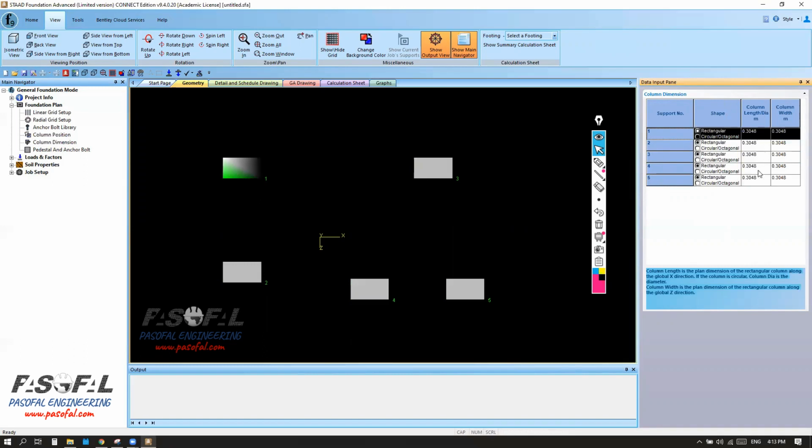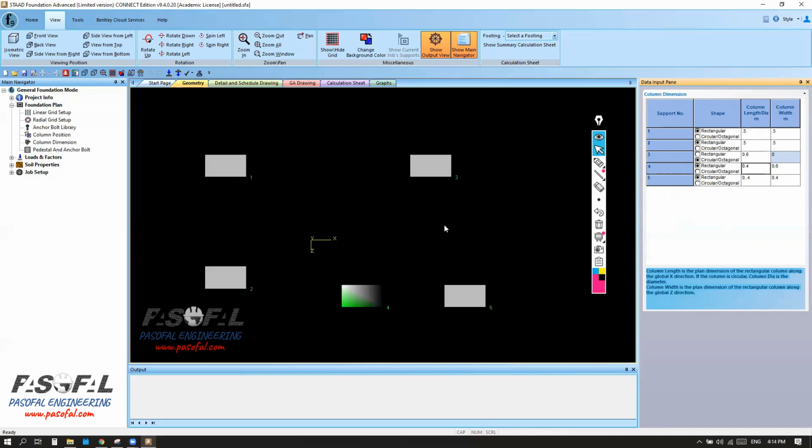that's why here I have options for different columns. For the first column, I want to have the dimension 0.5 by 0.5. The second one, same, 0.5 by 0.5. The third one, which means this one, I want to have a circular column, so for the diameter I can go for 0.6. The fourth one, which means this one, I want to have a rectangle again, maybe 0.4 by 0.6. And then for the last one, I want to put 0.4 by 0.4. So right now, you have also defined the dimensions of the columns.